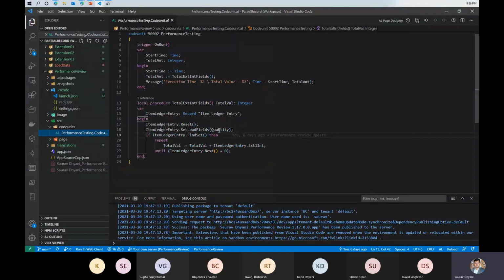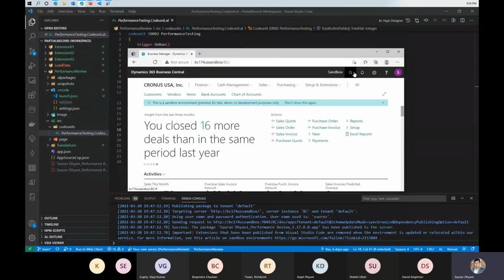So let's take a flow field into it. Let's open my Business Central and let's go to item ledger entry and pick a flow field.